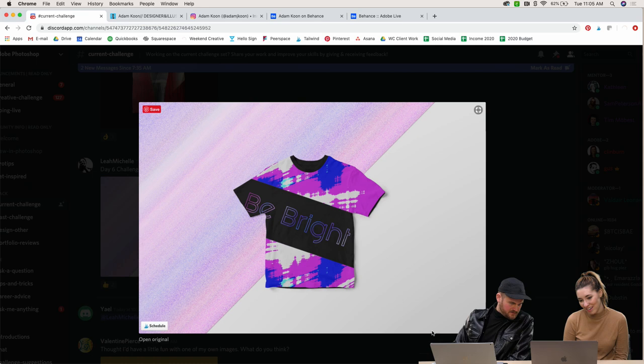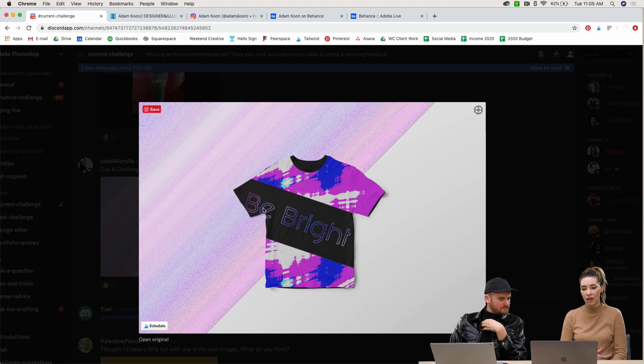I'd almost make the band slightly smaller so the B bright is centered in the middle of the shirt. Because this E, when you lower the arm, is going to get cut off. Just little things like that when the shirt folds.